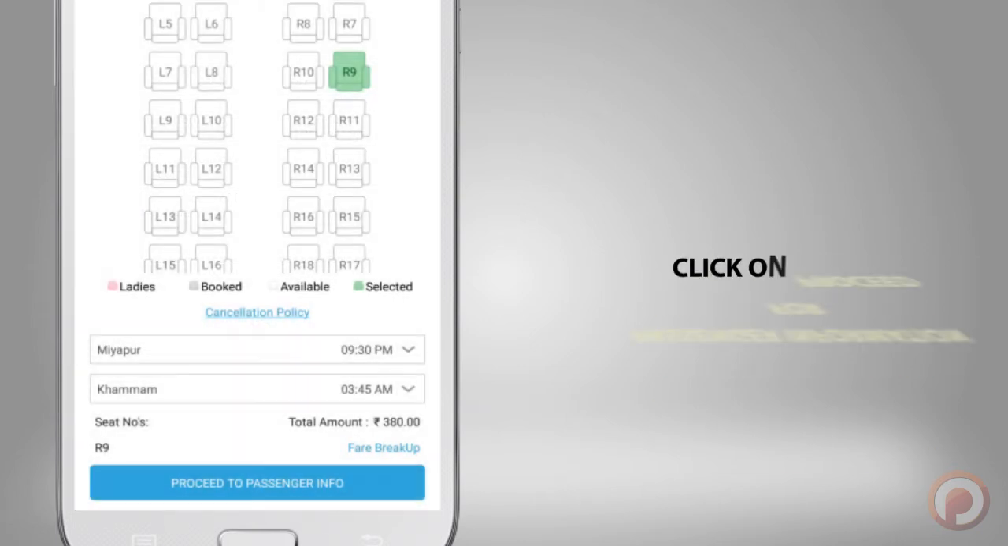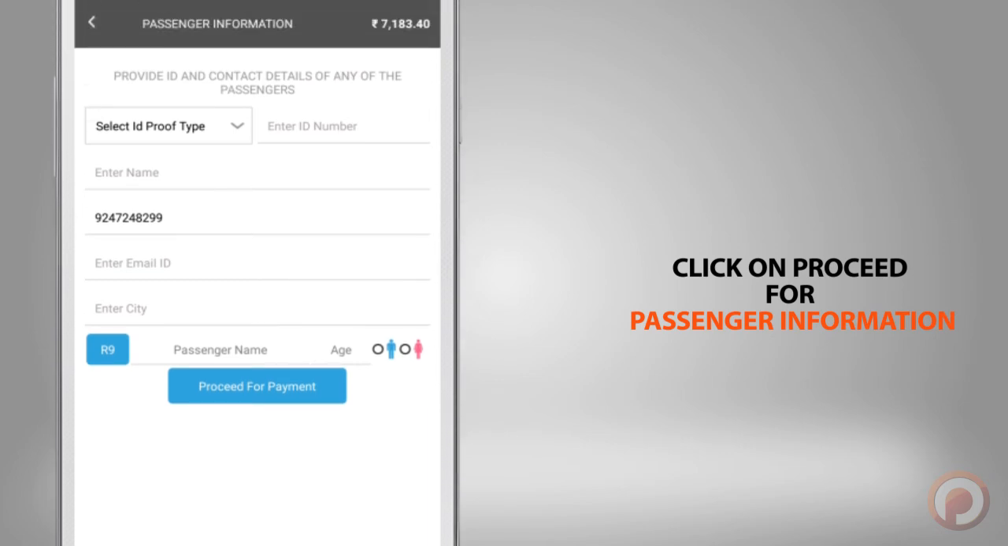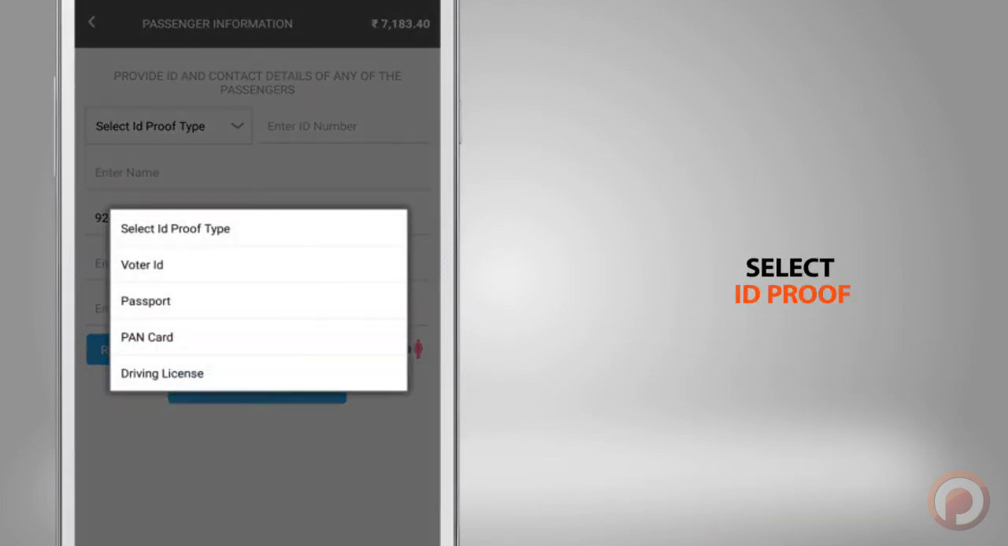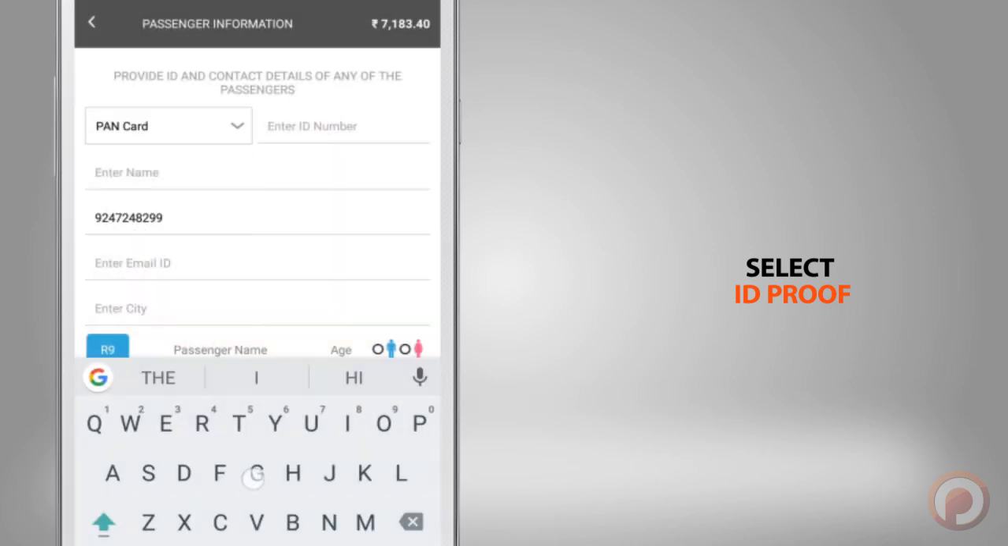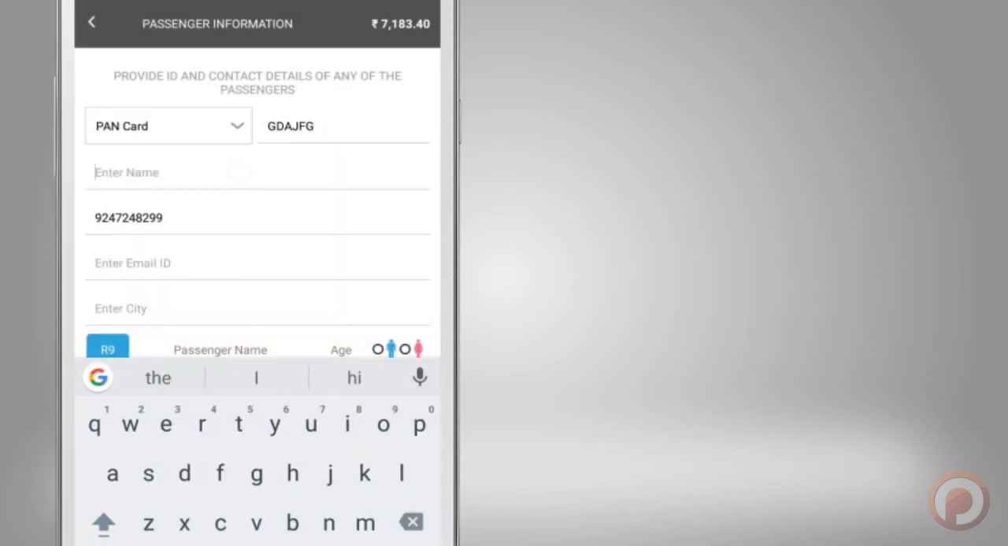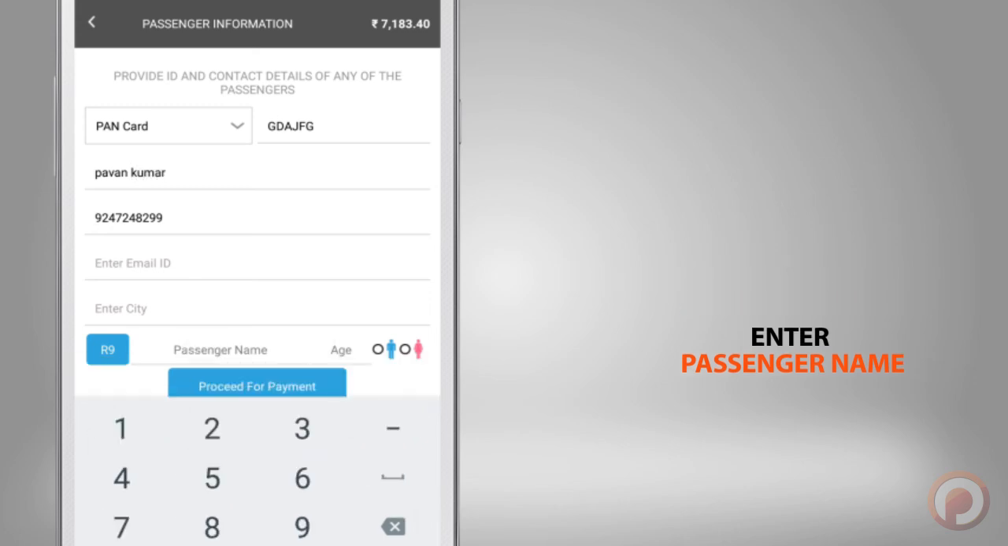Click on proceed to passenger info. Click on select ID proof and select your preferred ID proof. Enter primary passenger name. By default, customer mobile number will be displayed. You can edit this field by clicking on it. Keeping in mind that you will get ticket confirmation SMS to this number.